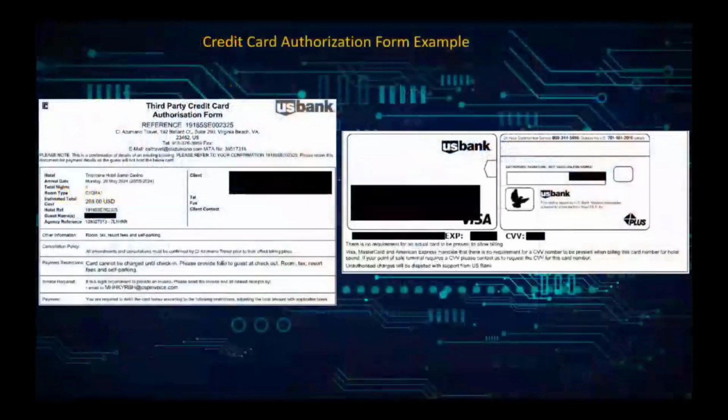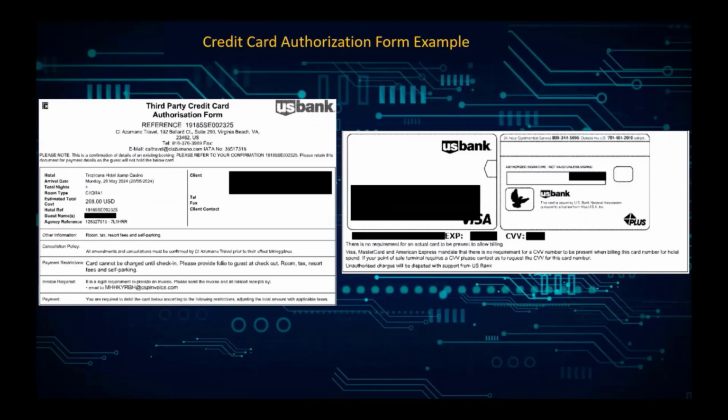So now I'm going to show you an example of what the credit card authorization form looks like when it gets sent over to the hotel property. Go ahead and look on the left side at the very top of the credit card authorization form, it will contain CI Azumano contact information. In the event there's any issues, something wrong with the form, the hotel will have CI Azumano contact and they will be able to reach out to CI Azumano directly. CI should be able to assist the hotel with whatever issues they are having. If they are unable to assist, they will notify the travel coordinator and the traveler so that you can assist in resolving the issues.